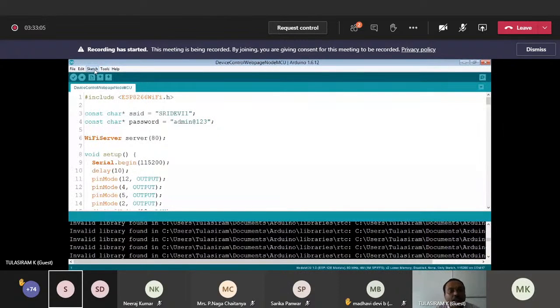Now I need to install some libraries. You just see here, the ESP Wi-Fi module library, or if you are using some sensor, that sensor's library. If you want to install the DHT temperature sensor library, or the MQ135 gas sensor or air pollution sensor libraries, you can install those.